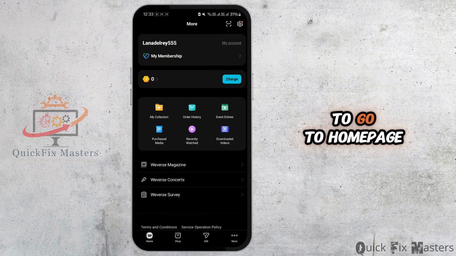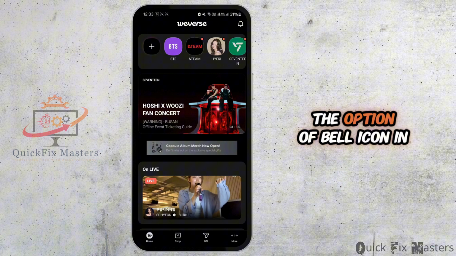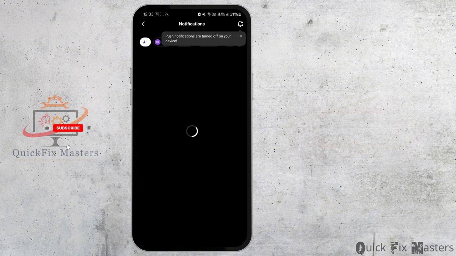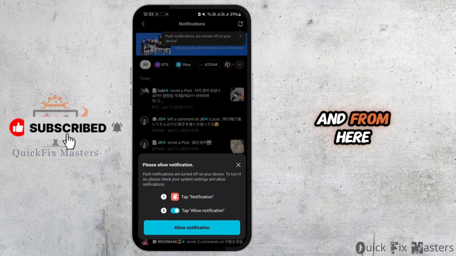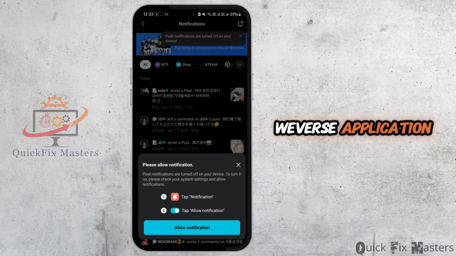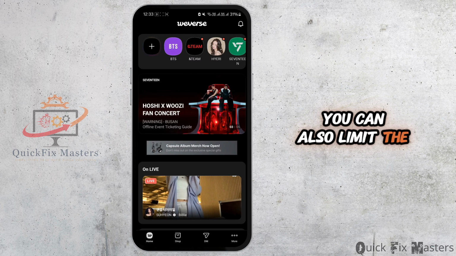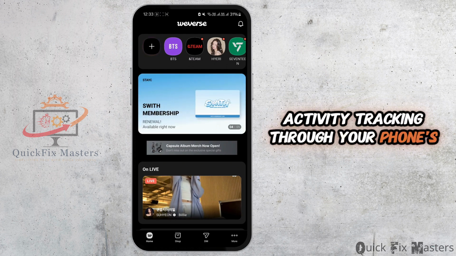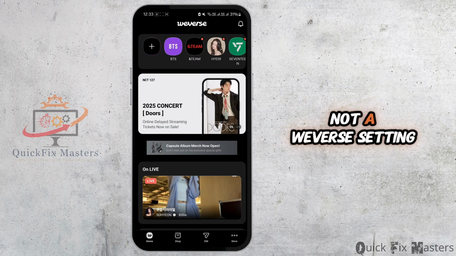So for that, you need to go to the homepage and there you will see the option of the bell icon in the top. Tap on it again, and from here you can turn on or off the notification for the Weverse application. You can also limit the activity tracking through your phone's privacy setting, and this is not a Weverse setting.